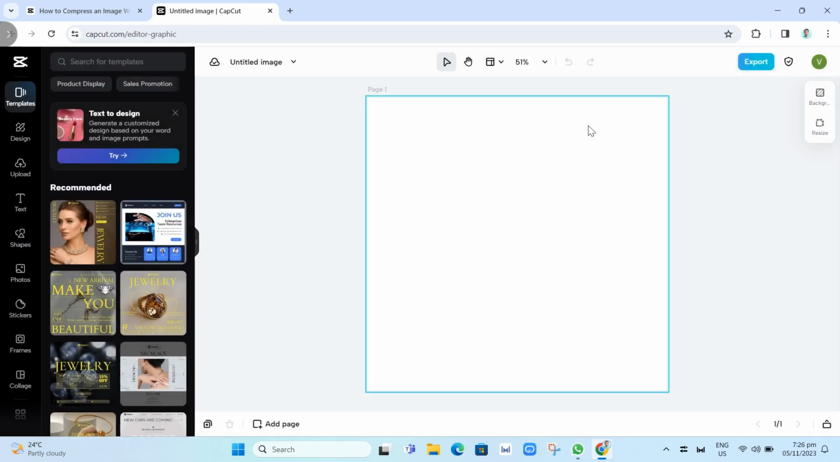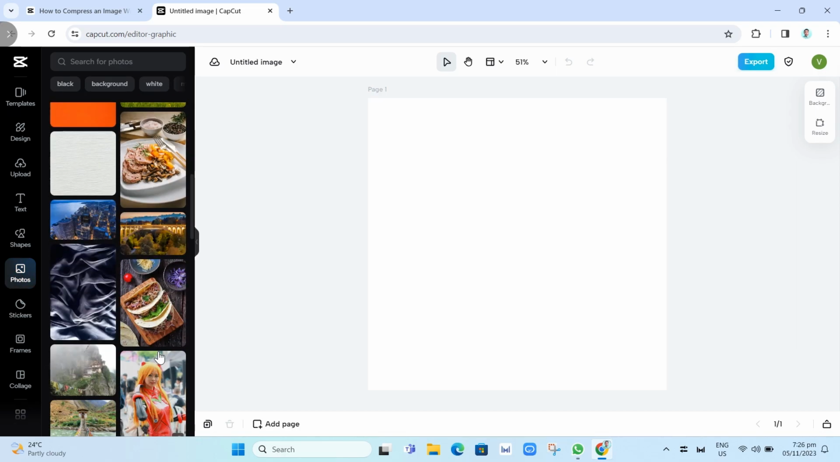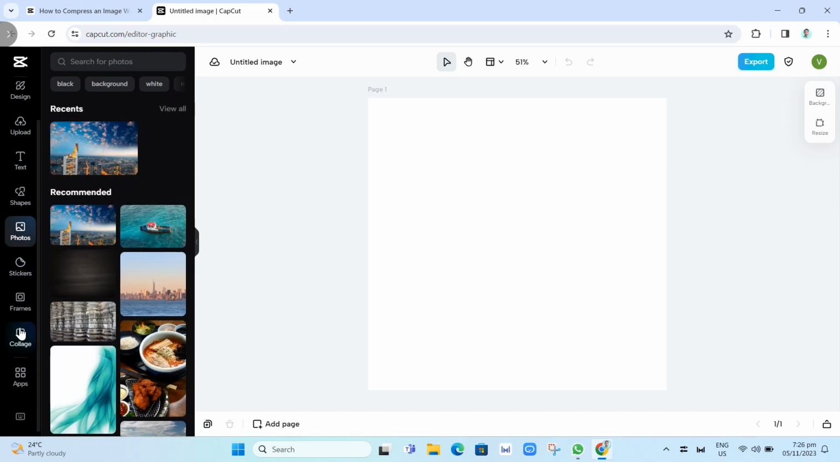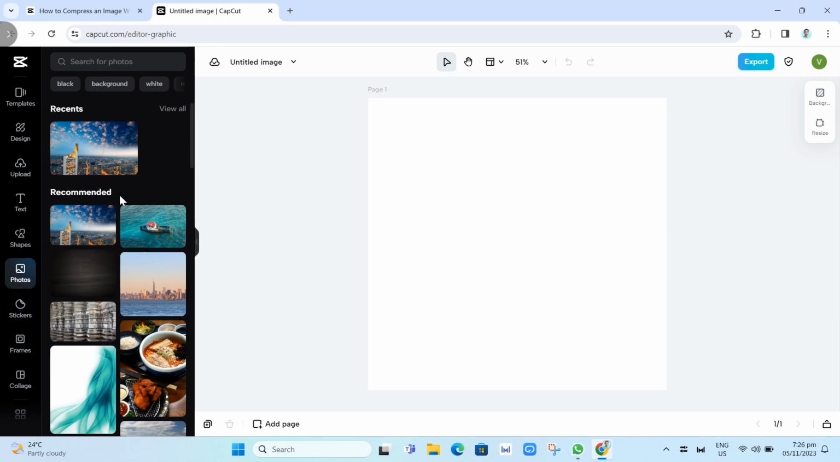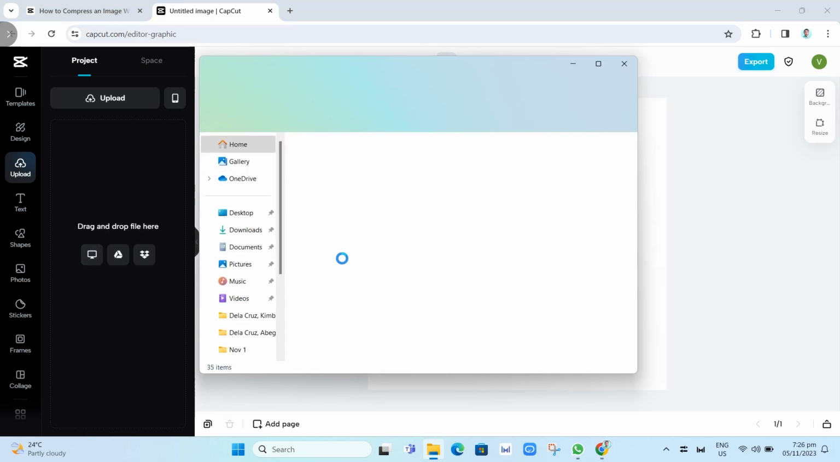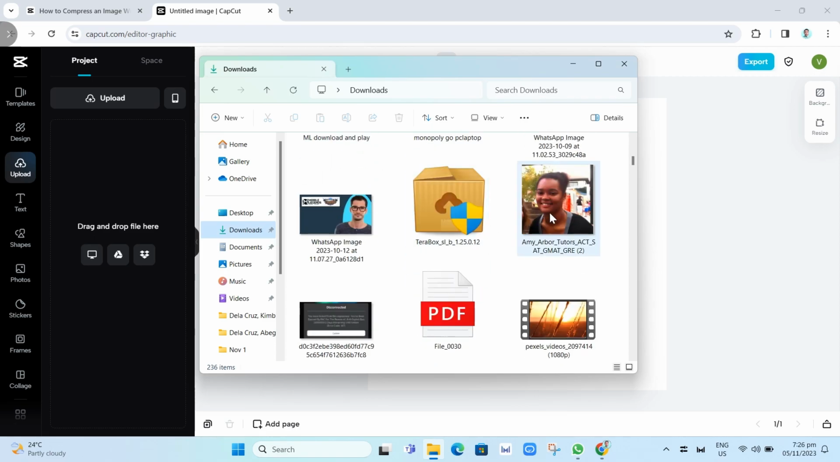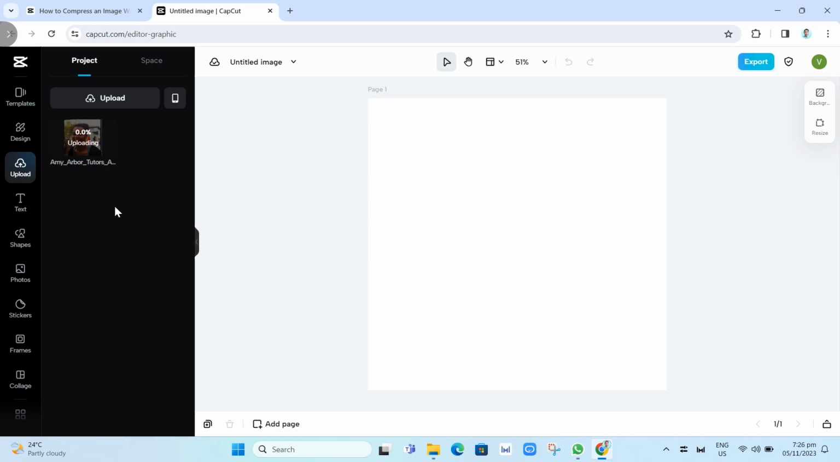And here, what you are going to do is basically, you just need to add the picture. You can go to the photos on the side menu and choose the photo that you want to compress. Or you can actually upload your own picture. So you can just click on this upload button, and here you can drag and drop the file. So you can go to your file explorer and find the image that you want to lower the resolution of. So for example, this picture right here, and you have to wait for a few seconds to upload this picture.